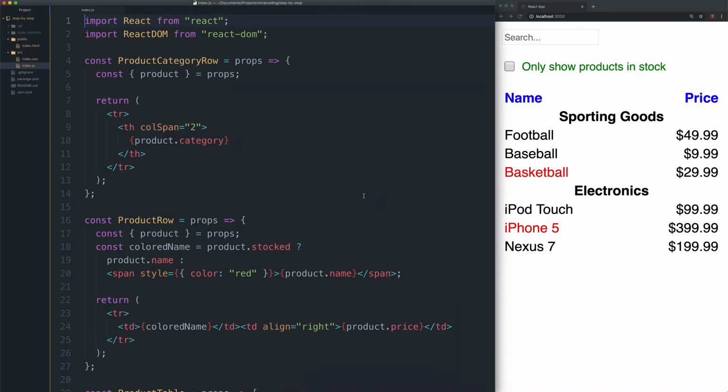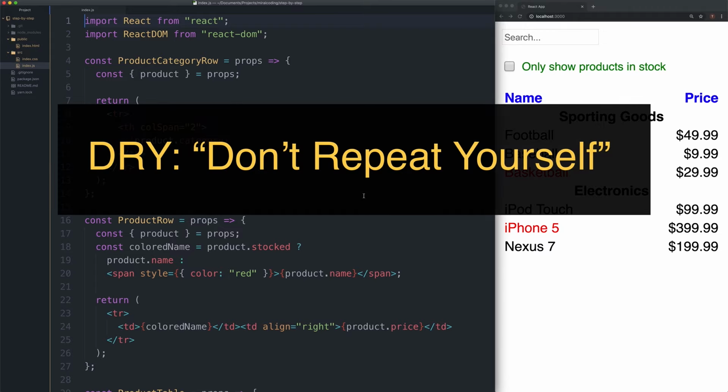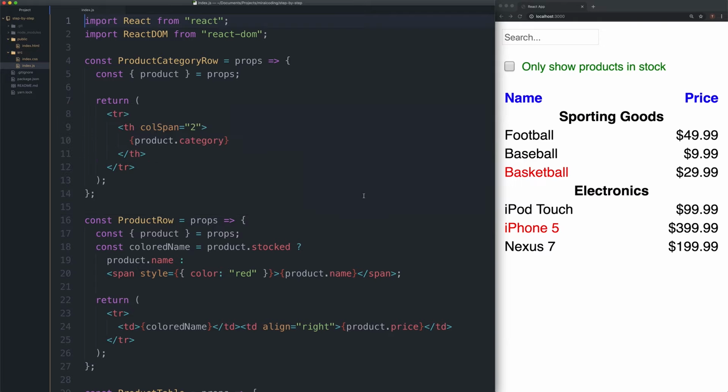To make your UI interactive, you need to be able to trigger changes to your underlying data model. React makes this easy with state. To build your app correctly, you first need to think of the minimal set of mutable state that your app needs. The key here is to be DRY, that is, don't repeat yourself. Figure out the absolute minimal representation of the state your application needs and compute everything else you need on demand.